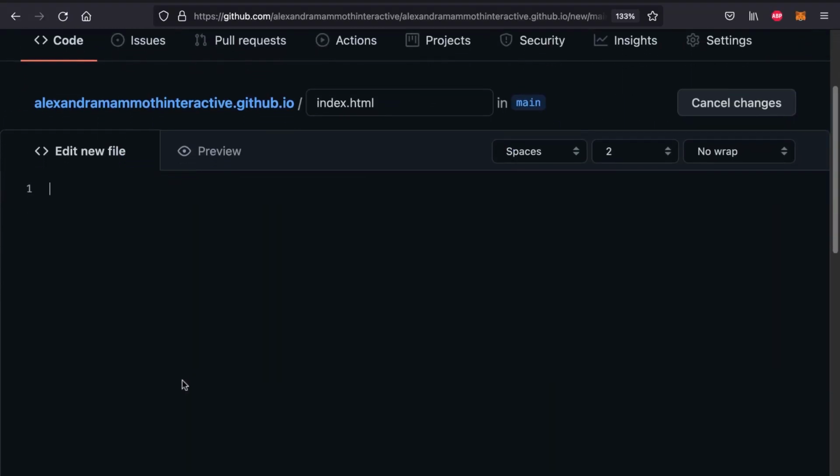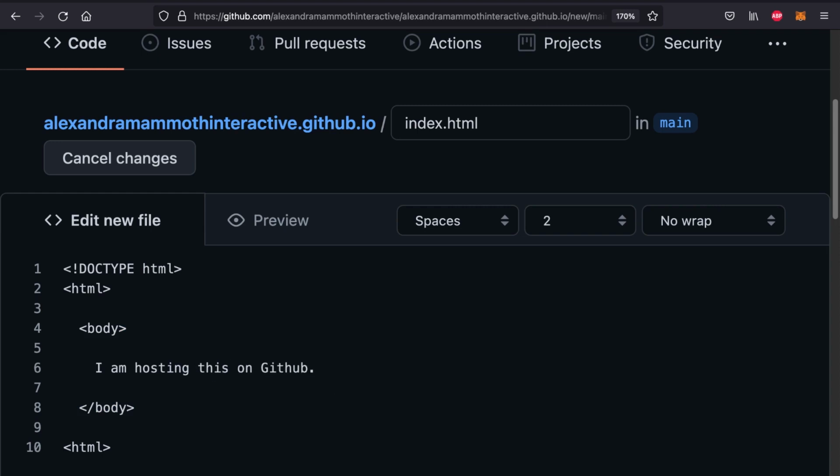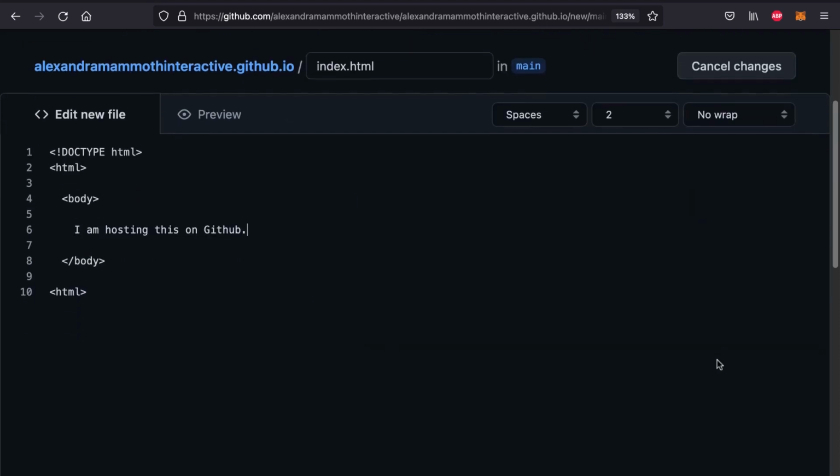Here I'm just going to write a simple HTML file. So I will just here specify the document type to be HTML. Then I'll open up HTML tags for the actual page. Then I'm going to open up the page body with opening and closing HTML tags. And inside of the body here, I can put in just a simple string such as I am hosting this on GitHub. So this is my web page, just a very simple web page, extremely simple. Now we're going to host this page on GitHub.